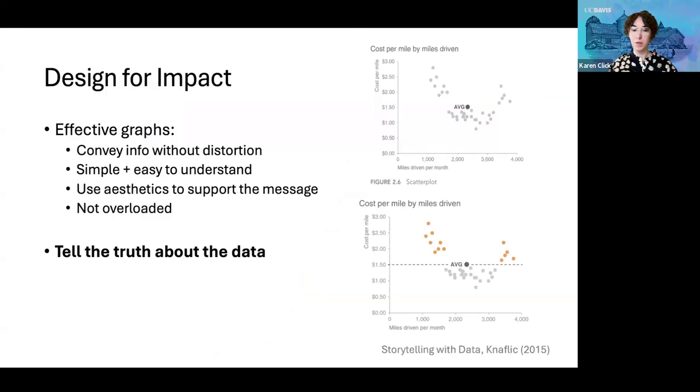So now that we've done a brief overview of types of graphs, we're going to spend the next bit of this seminar talking about how to make design choices that better the impact of your graph. So a reminder again that effective graphs convey information without distorting it, are simple and easy to understand, use aesthetics like color, shape, and texture to support the message, and are not overloaded with information. And lastly, the most important piece is that they tell the truth about the data.